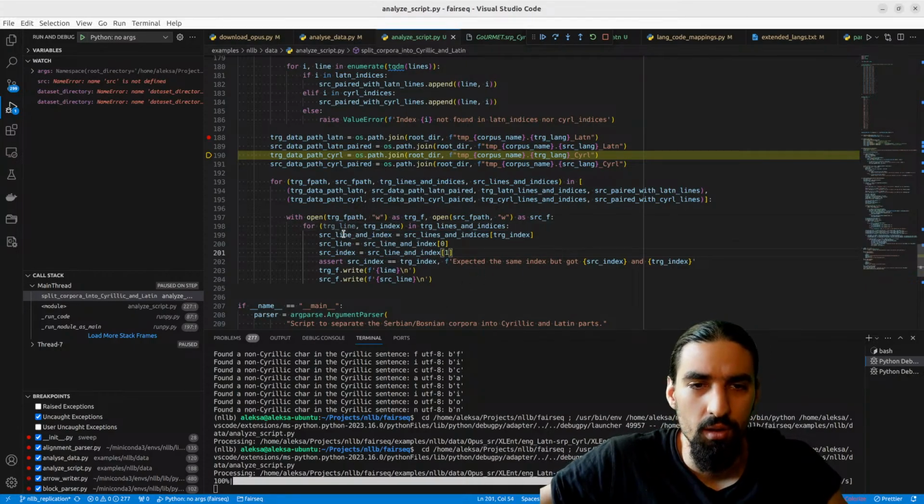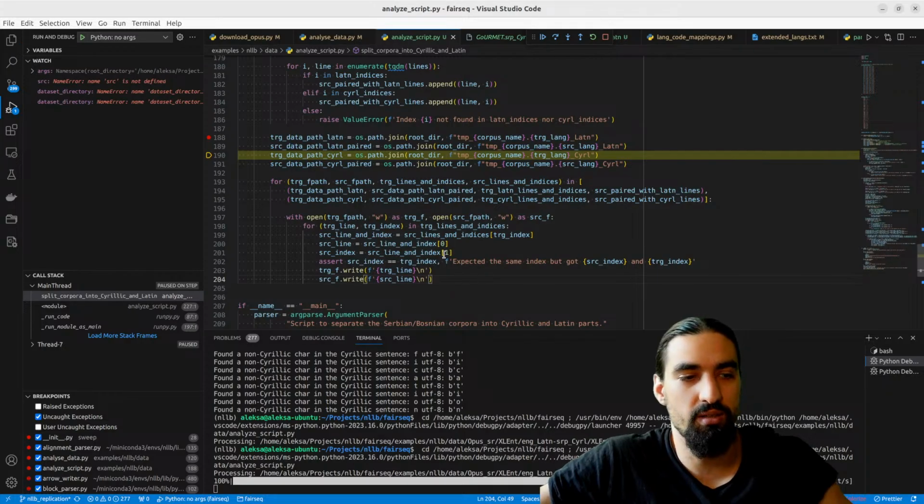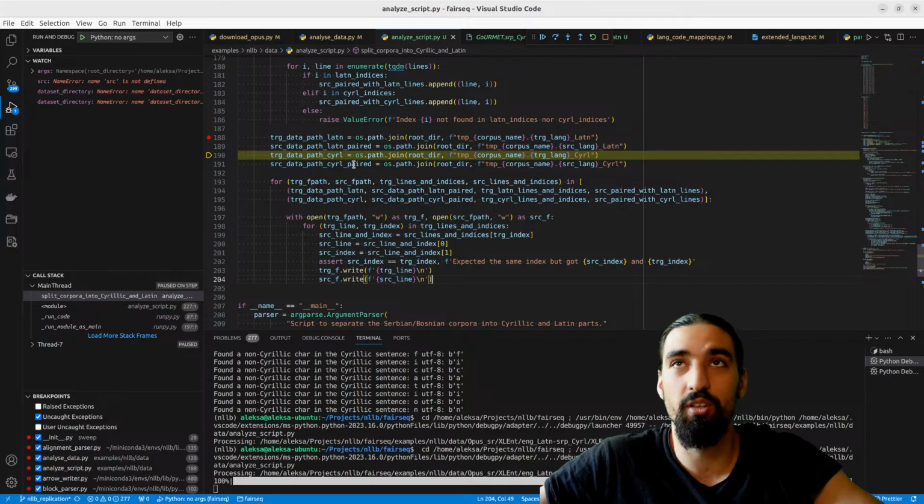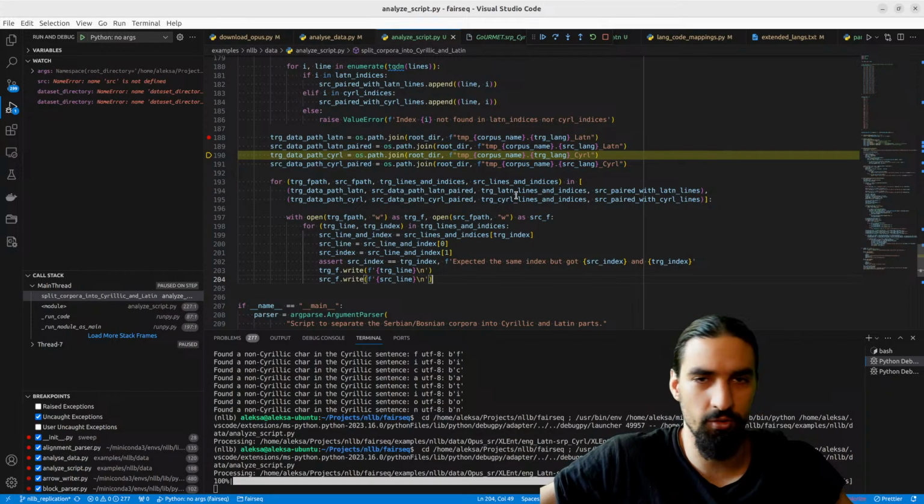Okay, now let's just make sure we fix this. So target line, target index going through there. We pick the target line, source line, and the source index. They are coupled with the target index. We make sure they are the same, and then we write them, target line to source line. That's it. This is not filtering. This is more classification than filtering.